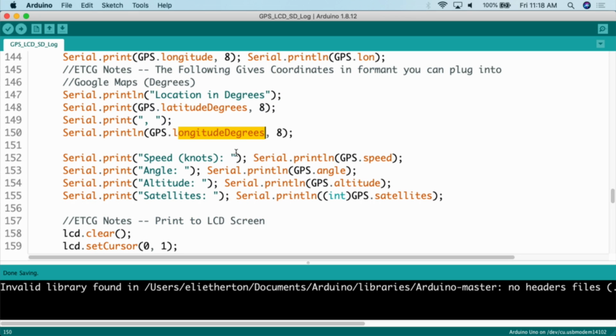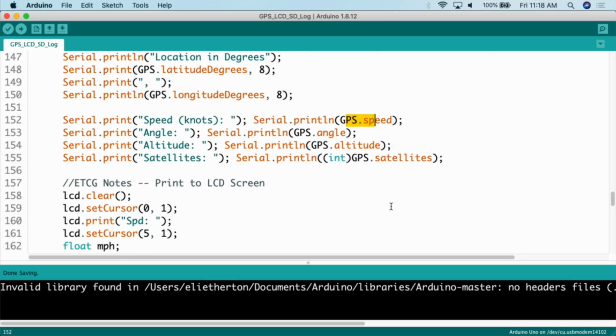Serial print out, again, speed, angle, altitude, satellites. I left all of this in so you can grab any of this information that you want to spit out onto the LCD screen or into your SD card if you want to. Again, I'm personally not that worried about this today, but you could use this to tweak the code.